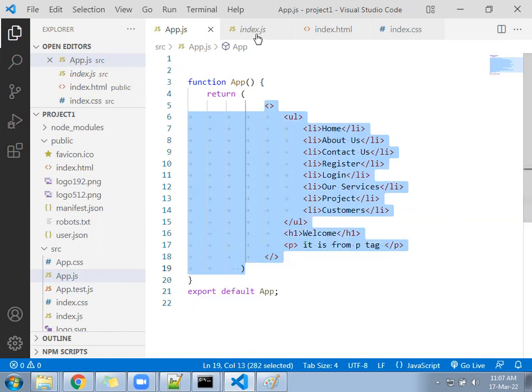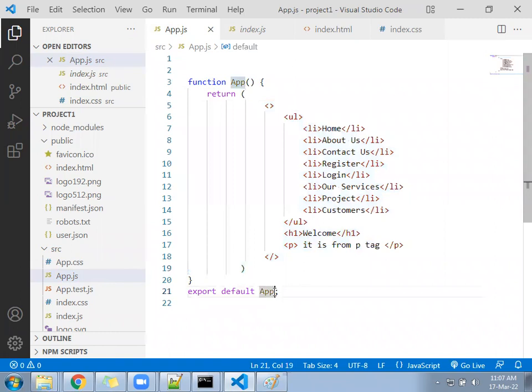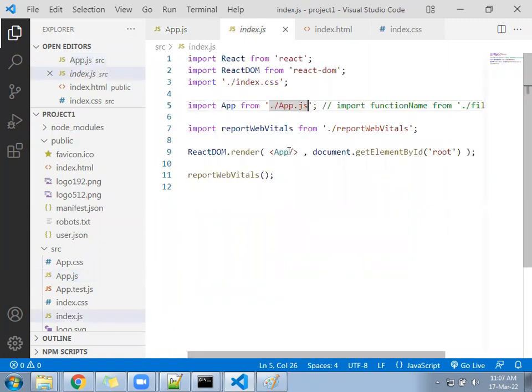Now come to the index.js. From the app.js file, what are we sending? The app function, we are exporting. If you are exporting, then only index.js can import. If you do not export, index cannot import. If the app.js file says no, I cannot export, I cannot give, I cannot sell, then index.js cannot import it. Okay, let's come next.